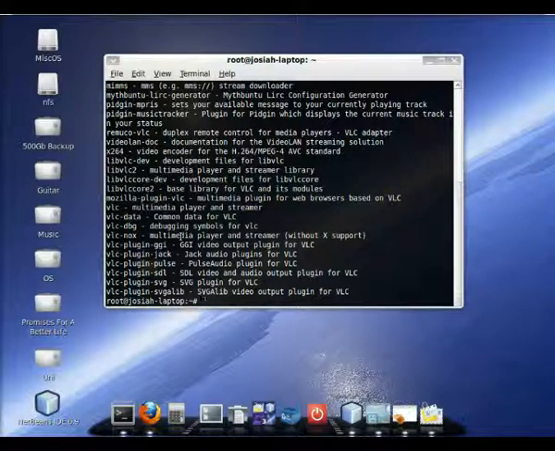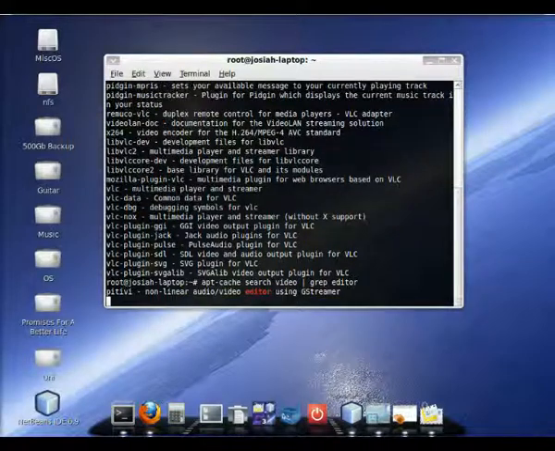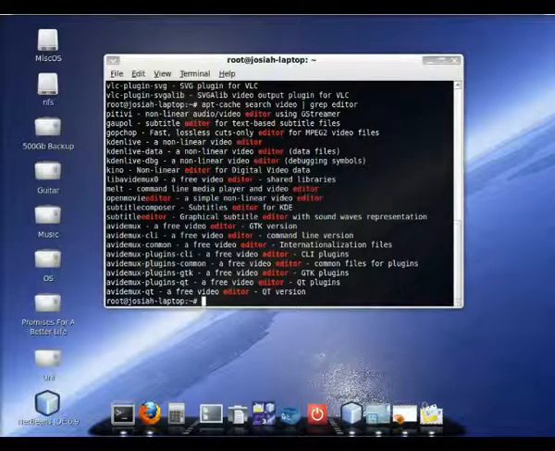Now I can go and do that again, search video, grep. The pipe here enables me to run a second command, so grep will show me all the video editors I can get here. So I can go apt-get install.